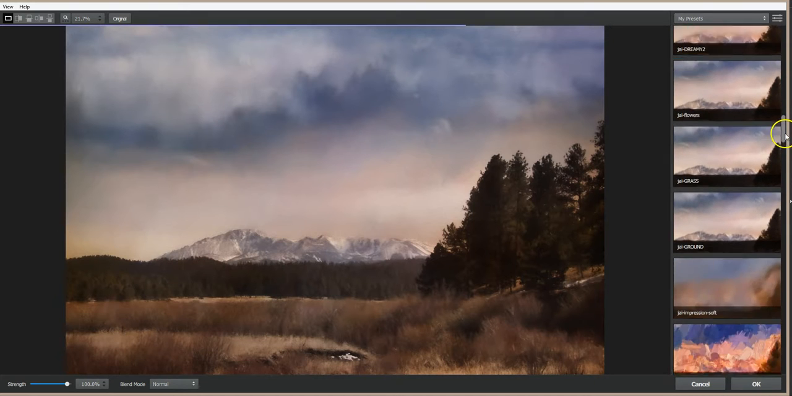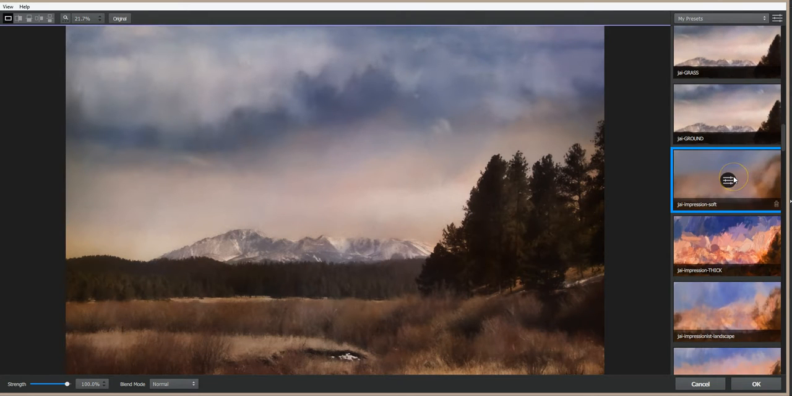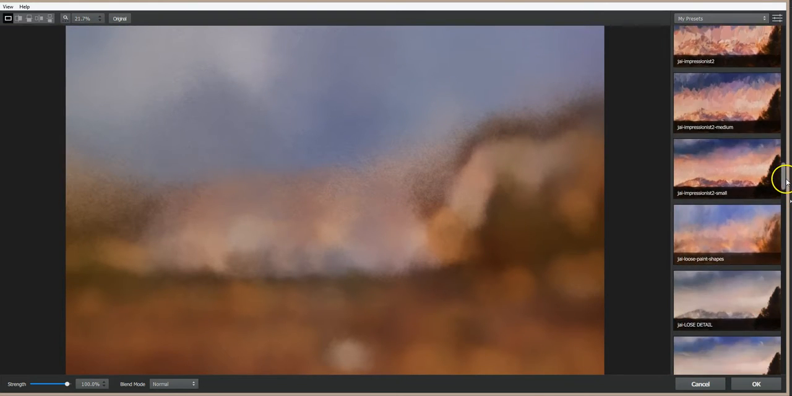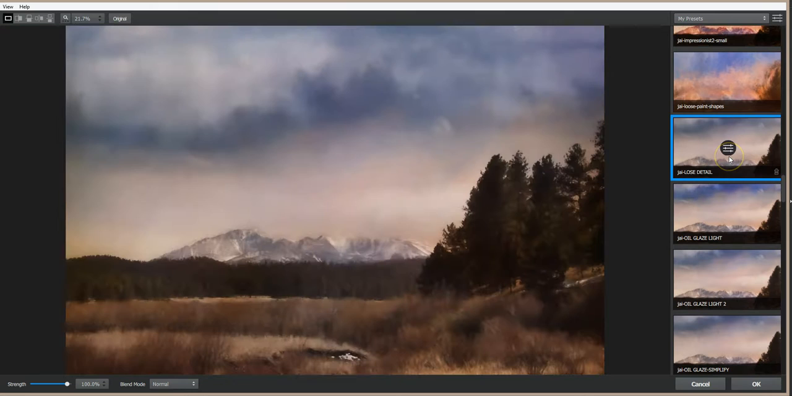If either one, I have another one. Impression Soft. That's too much loss of detail. Here's one called Loose Detail I created. And I'm just clicking on this to go. I like this one. And I may still do something different with the sky. But let's try Loose Detail.